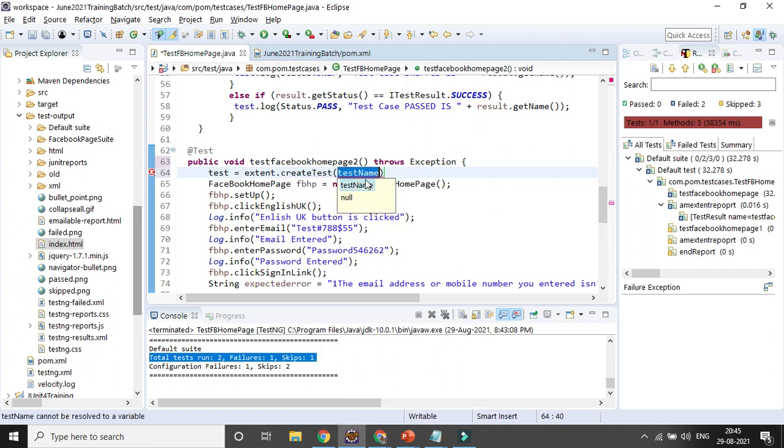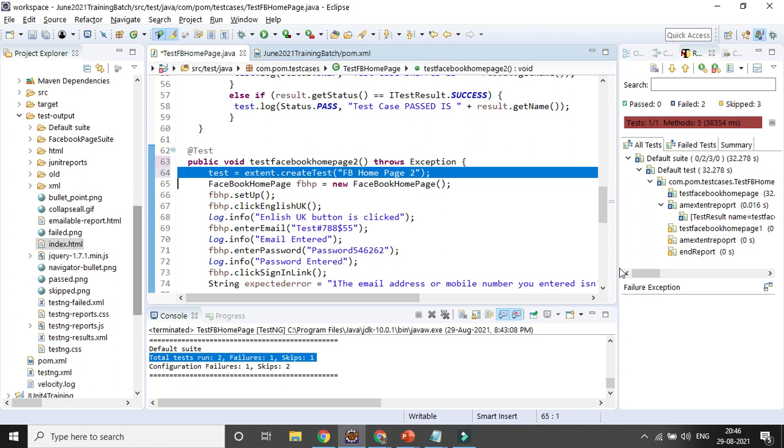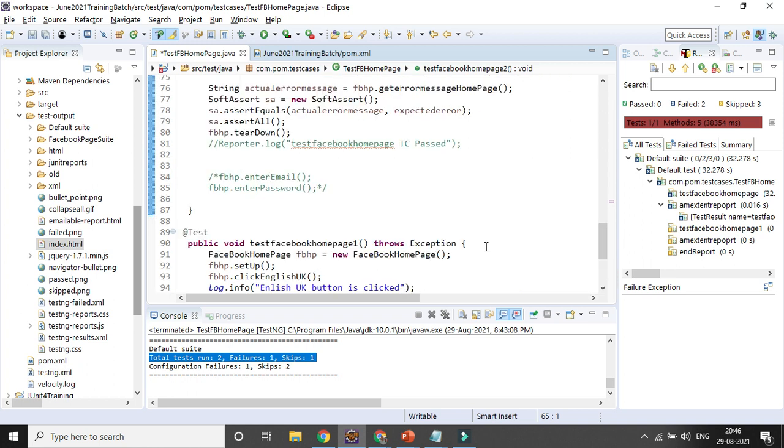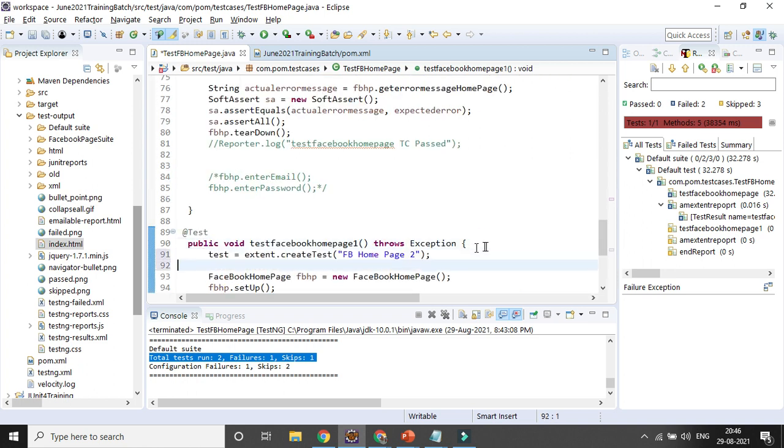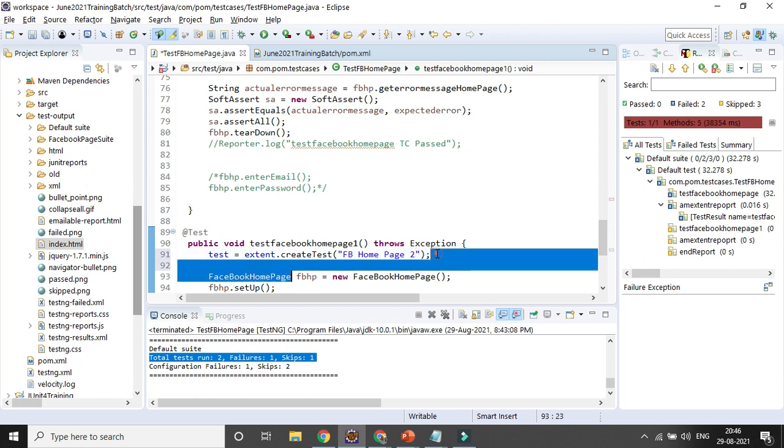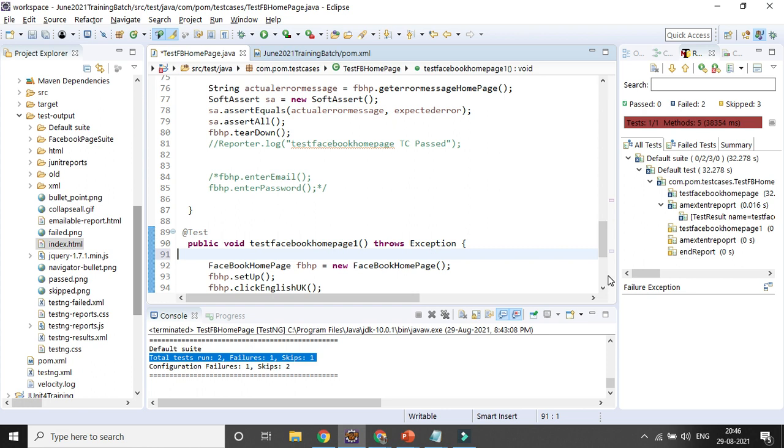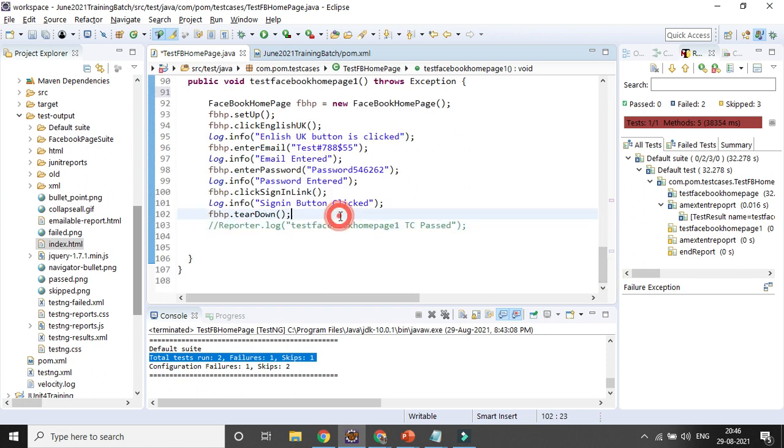So FB home page 2, and suppose that one is my BPS home page 1. In a similar way, for each and every test case I can give it, or maybe at the last, after tearDown, I can give it. Similarly you can give it at the last.